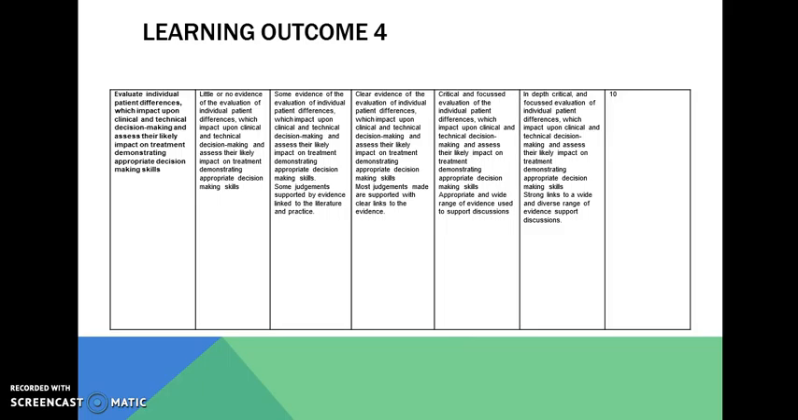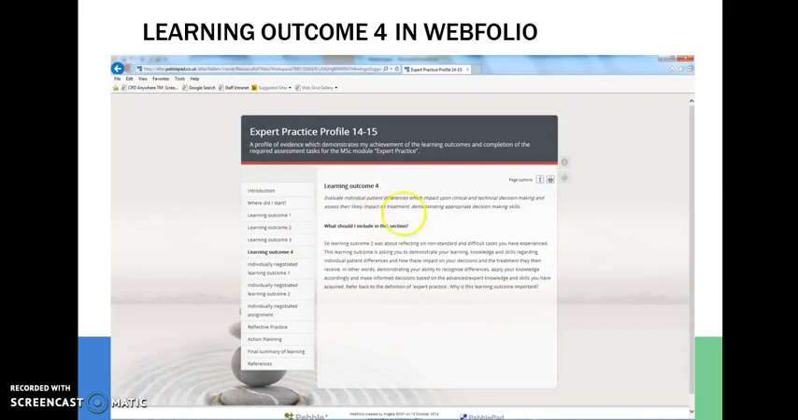Learning Outcome 4, again, is thinking about individual patient differences that might impact upon either your technical or your clinical decision making. And again, I don't want to go into a lot of detail because I went through that in the other presentation, but that goes in here. So again, don't repeat what you've got in your case studies, maybe pull out a couple and have that narrative discussion around those particular case studies.